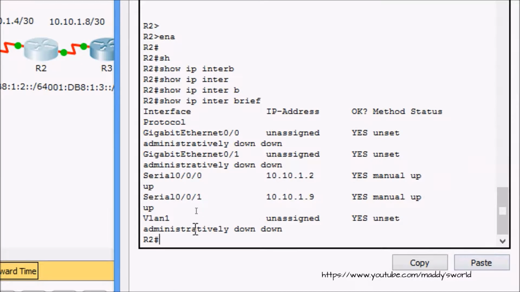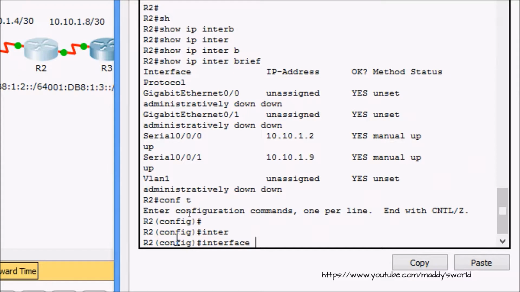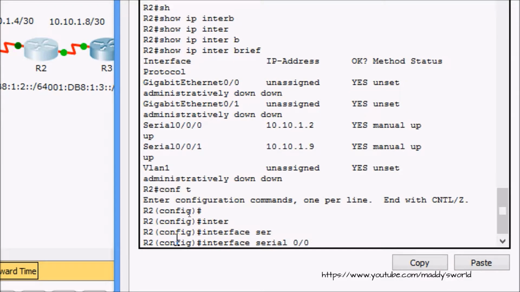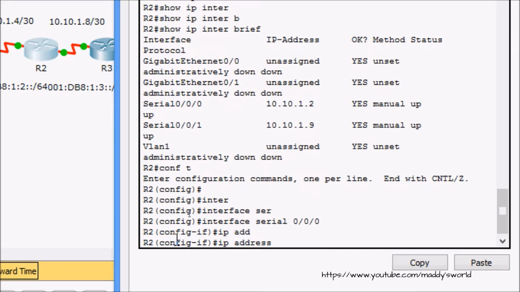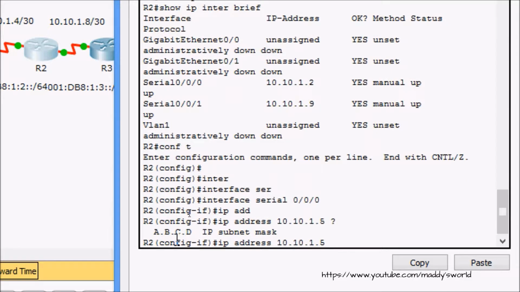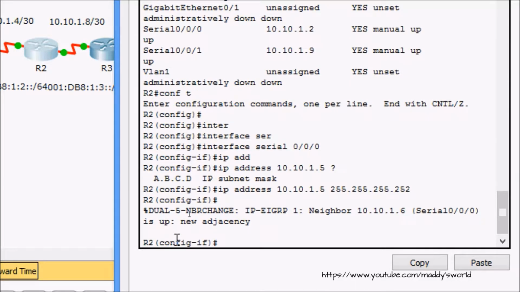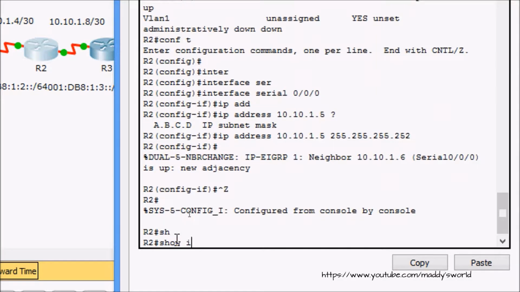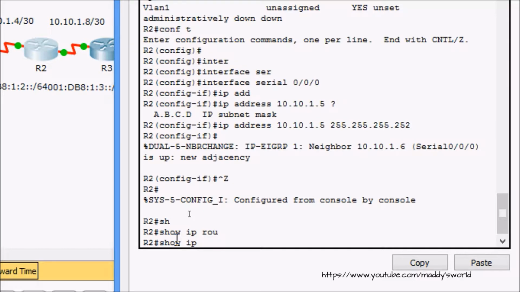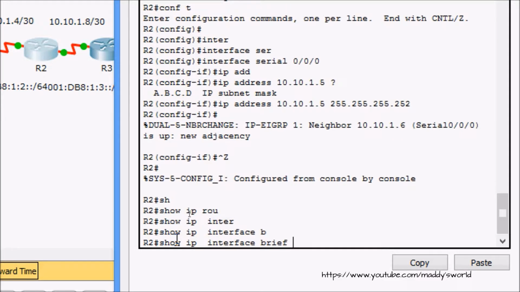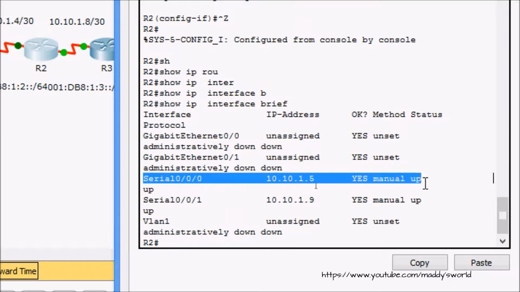Coming to CLI, configure terminal. We have to go to the interface serial 0/0/0, and we are going to set the IP address 10.10.1.5, and here we have to specify the subnet mask that is 255.255.255.252. Yes. And now we will cross check it with show IP interface brief, and here we can see that.